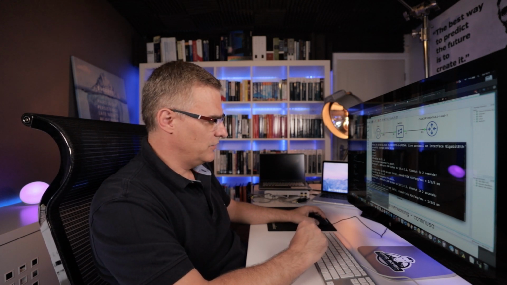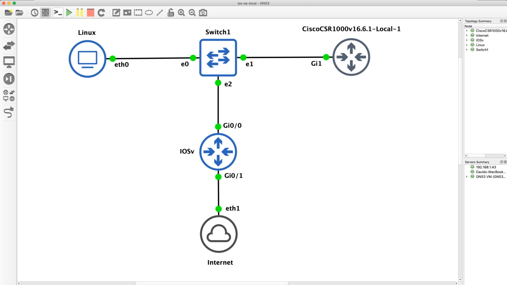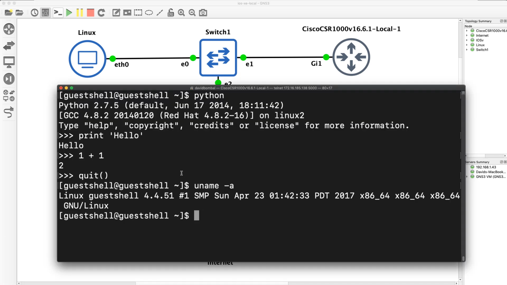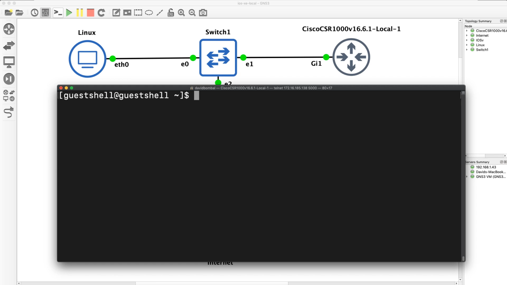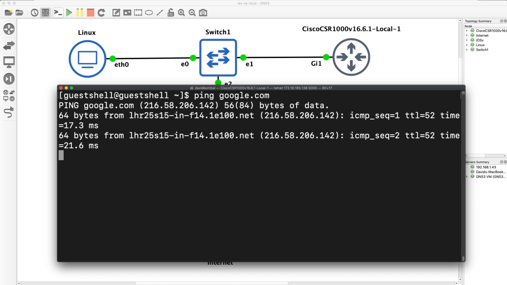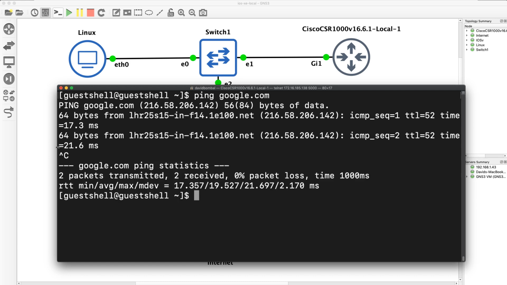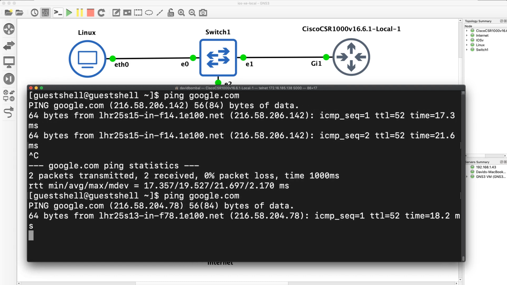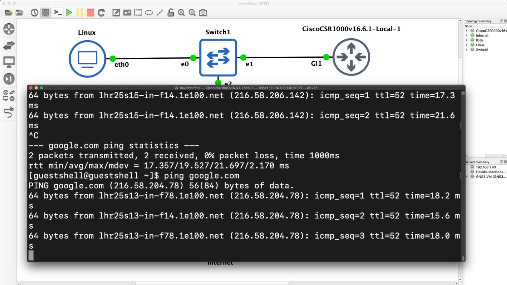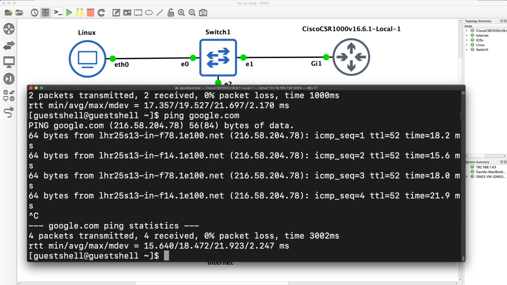So let's go back to the guest shell. Again, this is the guest shell running on the CSR. Okay, so let's see if we can ping google.com. Notice we can. So I'm pinging the internet from a Linux container running within the CSR. Okay, so that works.